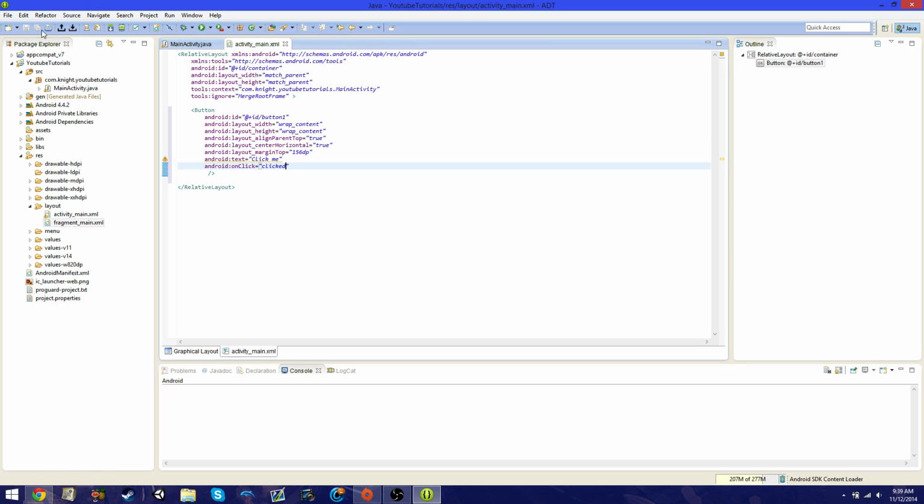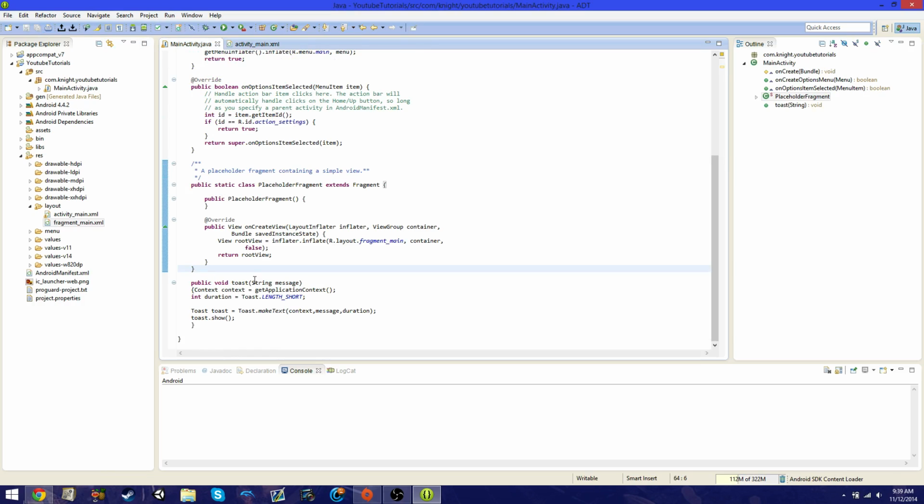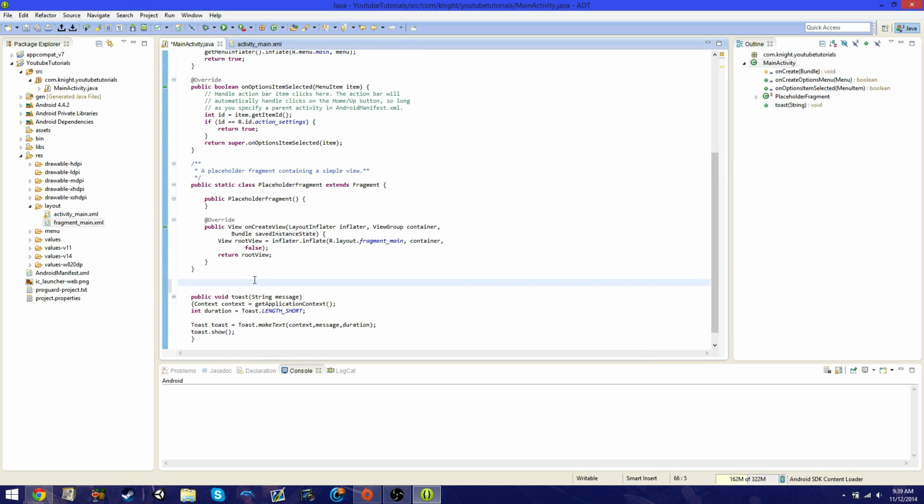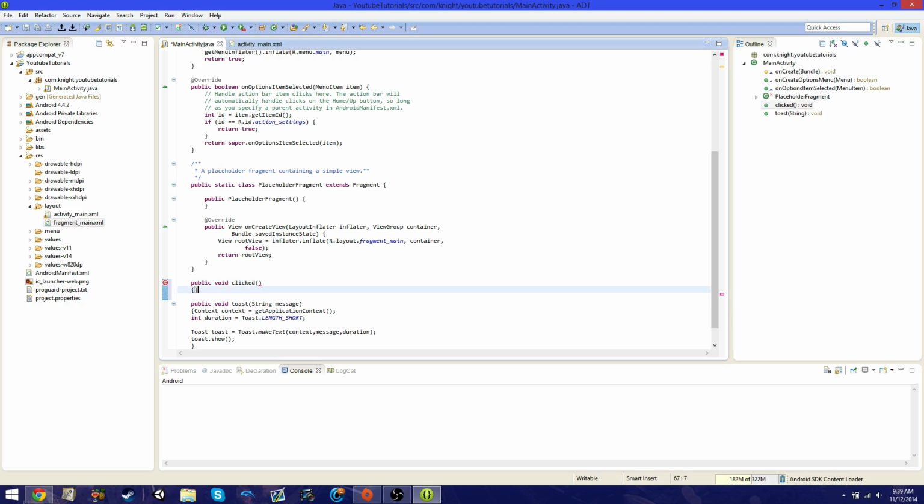Alright, so let's save that real quick. Now let's go to our main activity. That's going to bug out because we don't have a method like that. So let's say public void clicked.